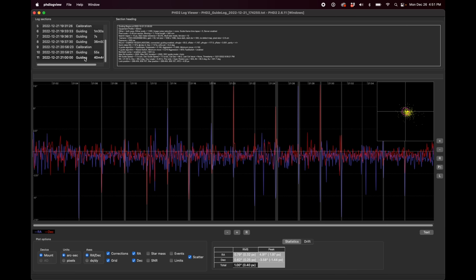The conditions were getting a lot worse at this point. So, you know, sometimes guiding won't get a lot worse even though you have high clouds. But there were high clouds, so I'm not sure how much that affected the performance of the EQ6-R here, but in any case, it did pretty well.